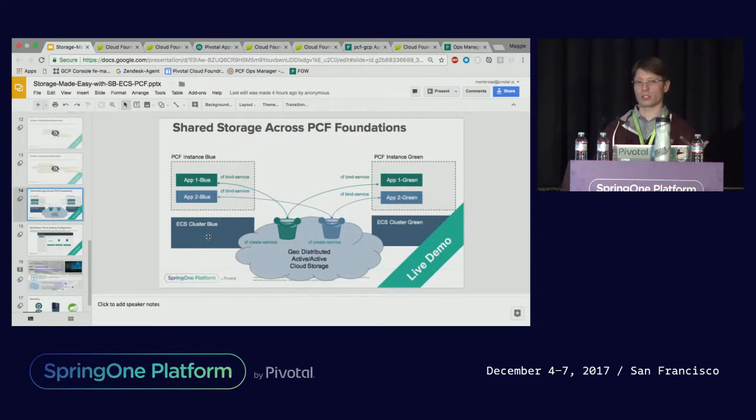ECS has an interesting characteristic where it's strongly consistent and geo-distributed. So I don't have to wait for eventual consistency replication to catch up. I can operate on this as if it's really a single storage platform. It just happens to be geographically diverse.